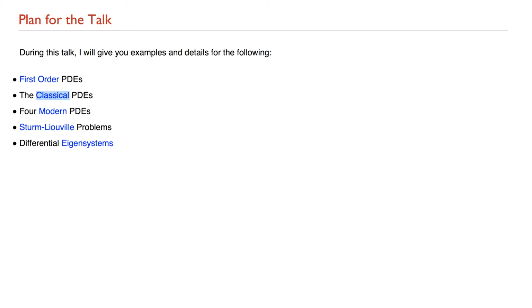Now, the field of PDEs has continued to evolve into modern times, so I've chosen 4 modern PDEs for today's talk, namely the Burgers equation from fluid dynamics, the Black-Scholes equation from finance, the Schrödinger equation from quantum mechanics, and finally the KdV equation from soliton theory.